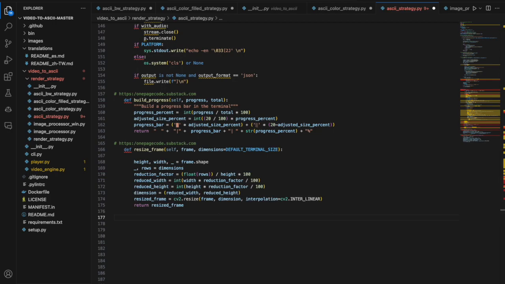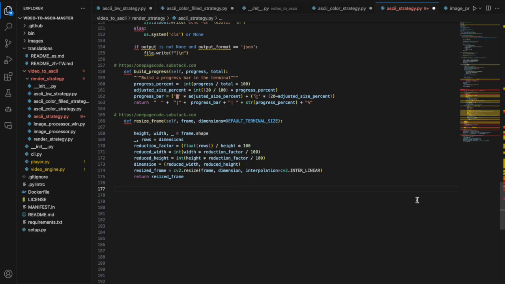This code defines a function that resizes a given frame according to a specified dimension. The function takes in a frame, presumably an image or a video frame, as an input and has an optional parameter for the desired dimensions. If no dimensions are provided, the default terminal size is used. The function first extracts the current height and width of the frame using the shape attribute of the frame object. The height is assigned to the variable height and the width is assigned to the variable width.